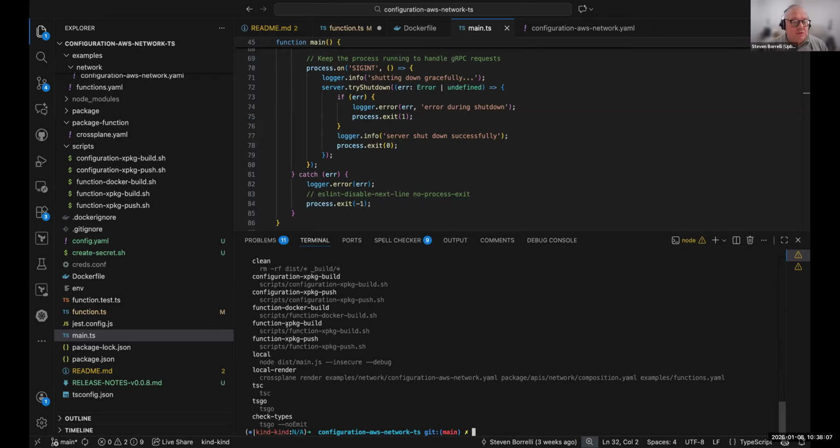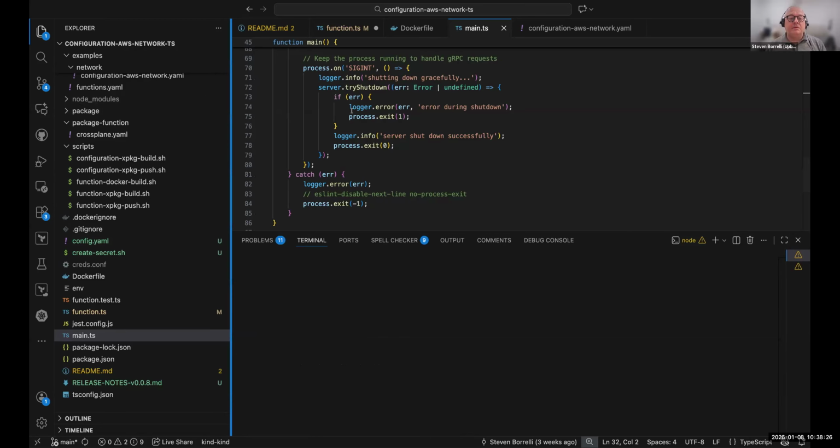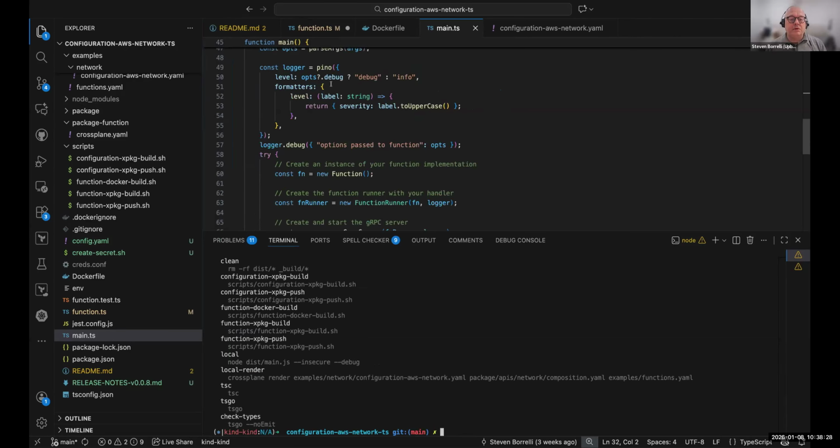So that is the core of the Crossplane function itself, just implemented. Before I get on to the next parts, does anybody have any questions about this Crossplane function itself? All right.